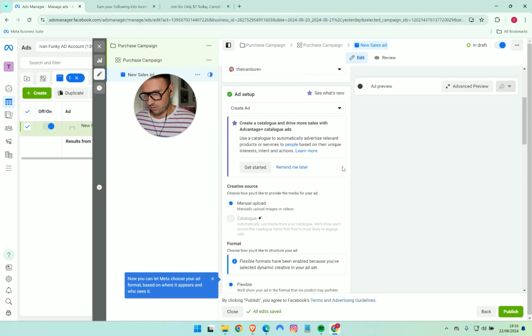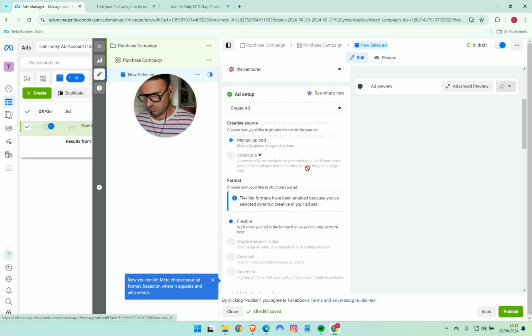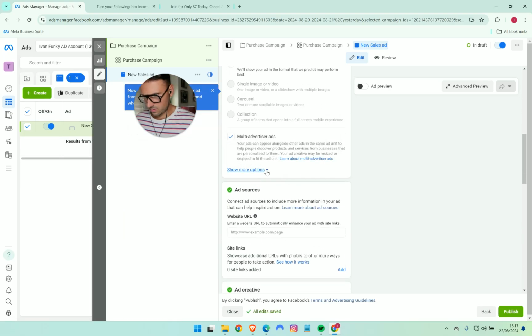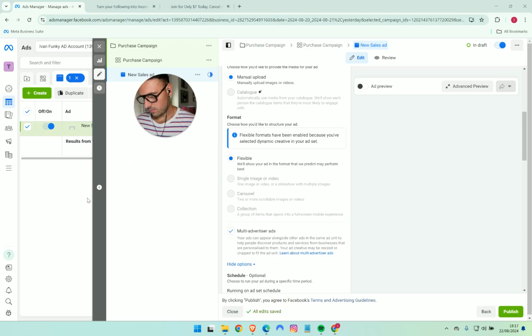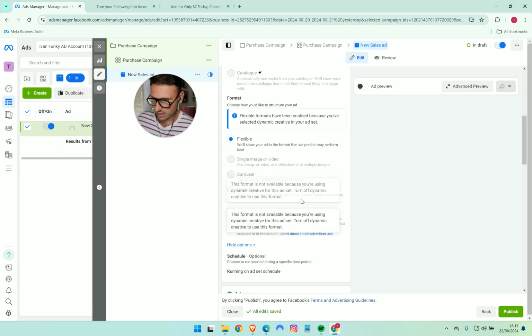And then you have create an ad, manual upload. This is something new, flexible formats. Okay, too many notifications, show options. Yeah, this is something new, and it actually does nothing change because we selected dynamic creative. It is a flexible format. As I told you, it's the best way to run ads. It does the algorithm combo AI way before ChatGPT and everybody started talking about AI.